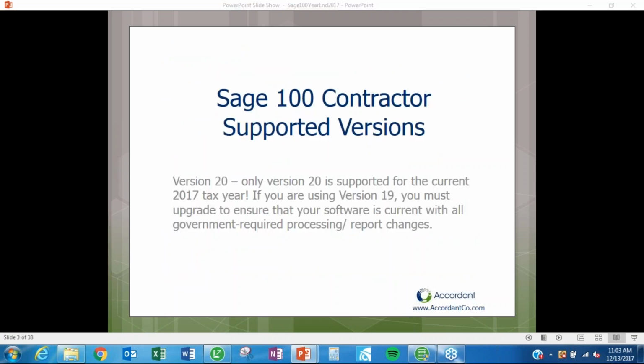So the first thing that I want to mention is that version 19 is no longer supported for the current tax year. If you've already received version 20, you may be using the update. If not, you want to use this version as soon as possible. Your consultant can help you with this change, and you want to make sure you upgrade before you start any year-end processes to ensure that your software is current with all the government-required processing and reporting changes.